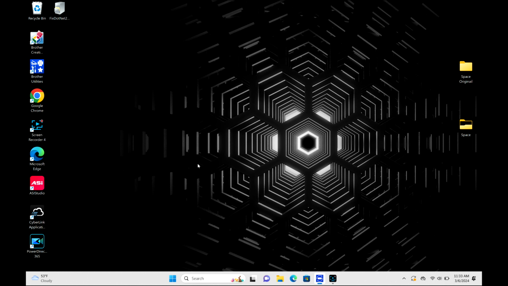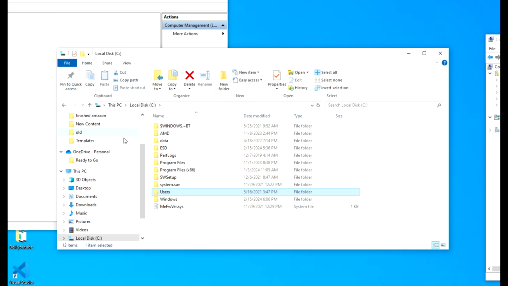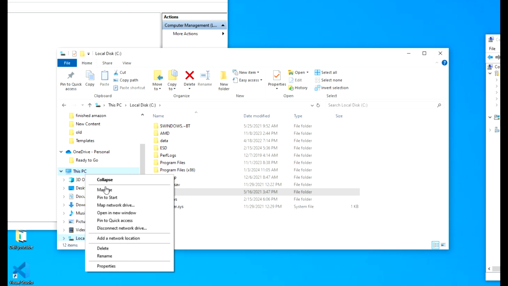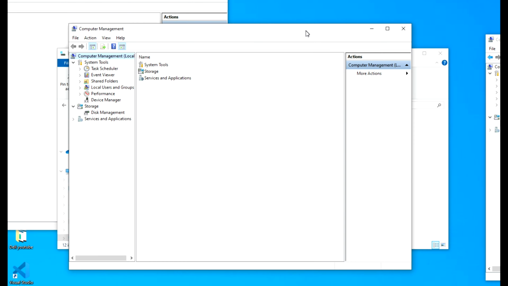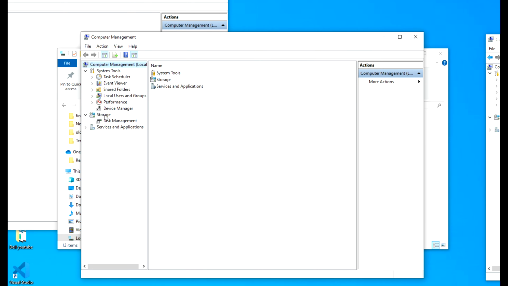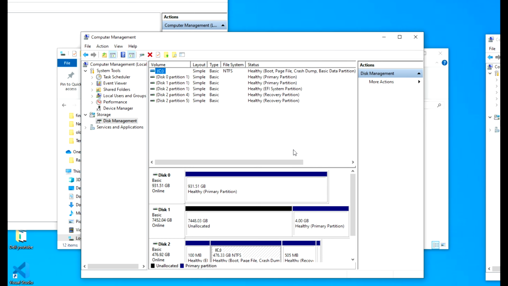Now I am going to show you one more solution. Next thing I'm going to show you is, in your file explorer, right click on This PC and hit manage. Why am I doing this? Okay. Next we're going to disk management. We're going to scroll down.